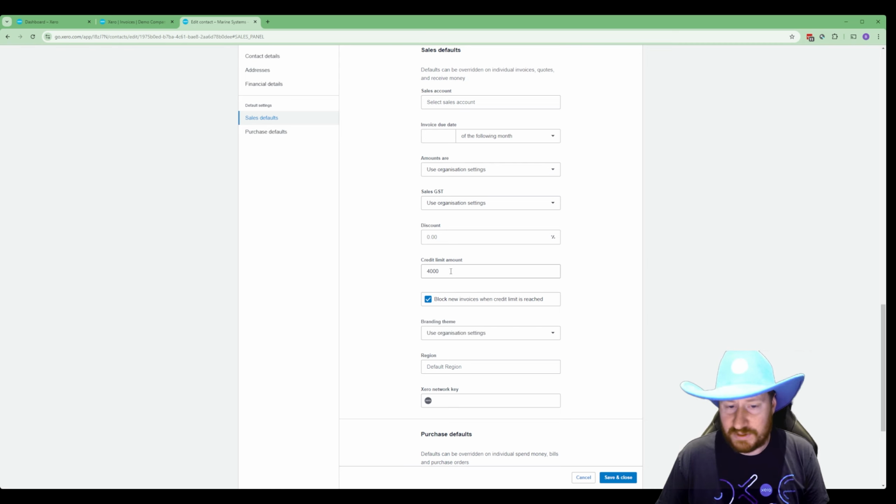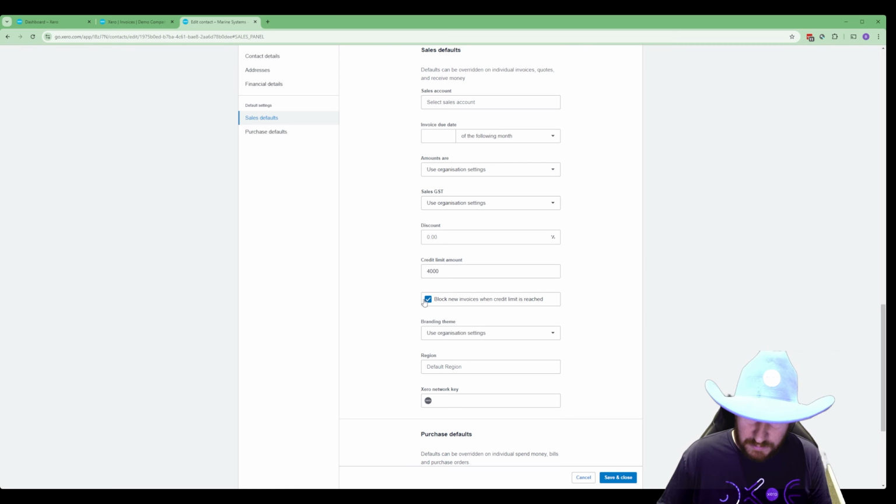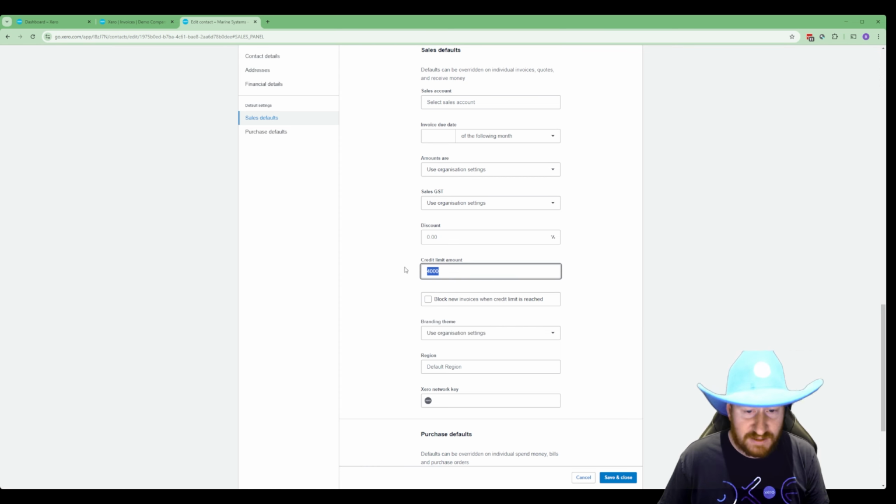So there's 2 options with this. The first one, which is going to be default, is where it won't block a new invoice. So you can just say that the credit limit for this customer is $4,000, or I'm going to make it higher just so we can demonstrate it. So let's say it's $10,000. We're not going to block new invoices when the credit limit's reached. We're just going to save that.